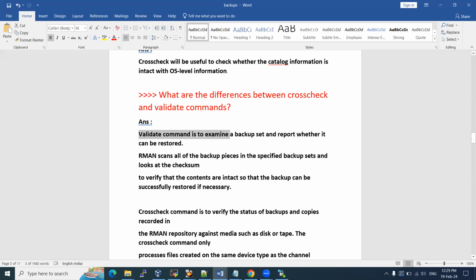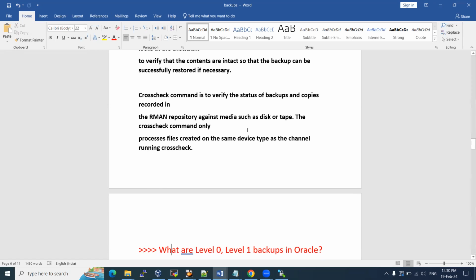The validate command is to examine a backup set and report whether it can be restored. Whatever backup we have, whether it is a valid backup or invalid backup, whether the backup is expired or obsolete, we can do that with the validate command. So it examines the backup sets. And the cross-check command verifies the status of the backup copies. Whether backup copies are there or not, it will cross-check. That is the difference. If you want, you can go through the theoretical part as well.